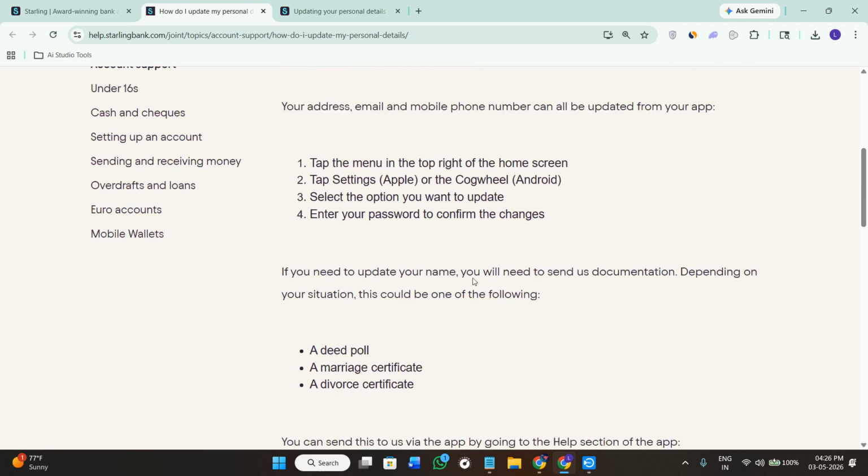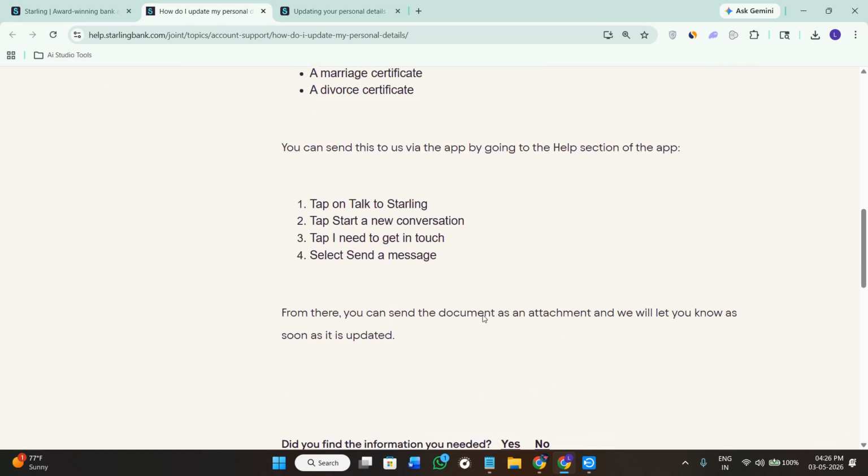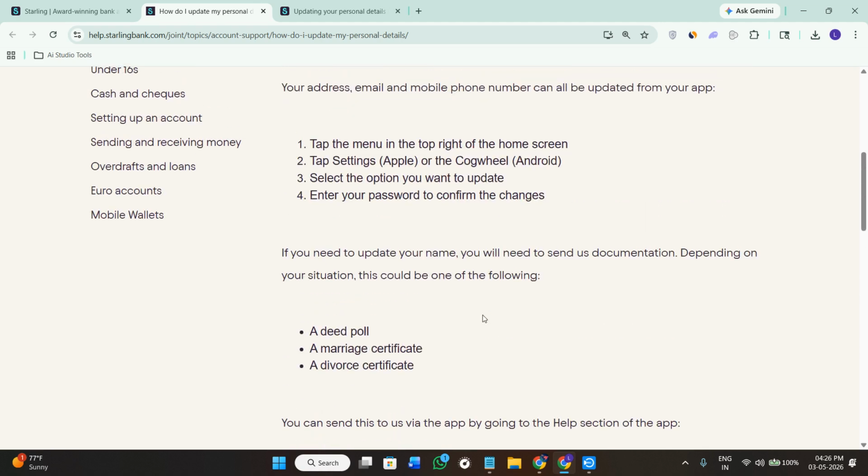When you are done, make sure that you click on the option of save in order to save all of the changes. Now, as soon as you save the changes, you are going to see your updated information there in your settings.